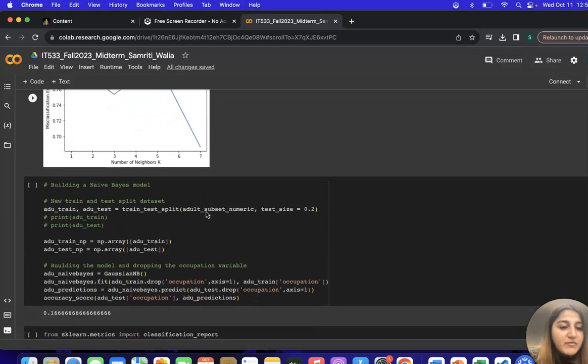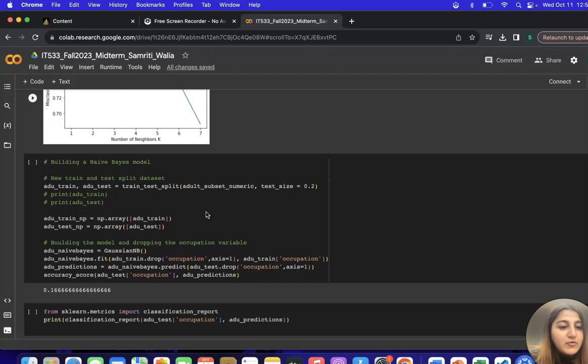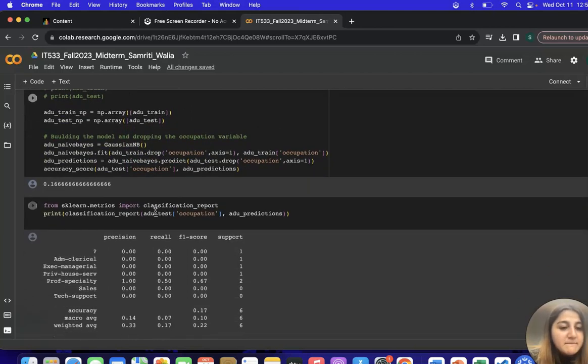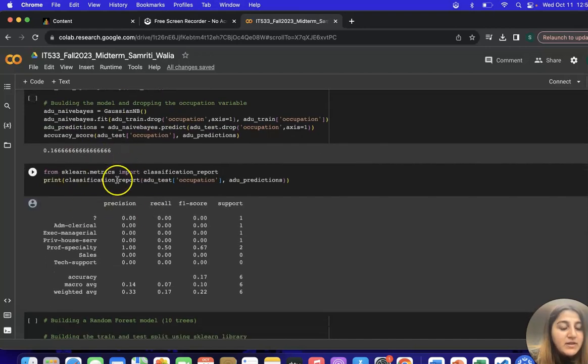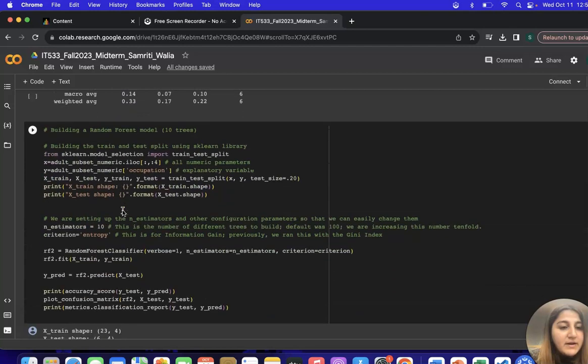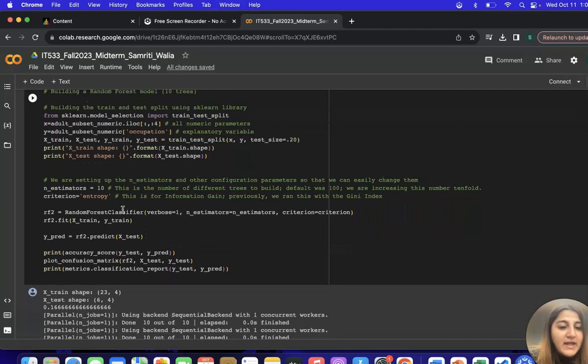After that, moving forward, we build a Naive Bayes model. Then a new train and test split of the data set happens. We build a model dropping the occupation variable. Then we again use the Sklearn libraries for metrics. After that, we build a random forest model. Then we build the train and test split using the Sklearn library.